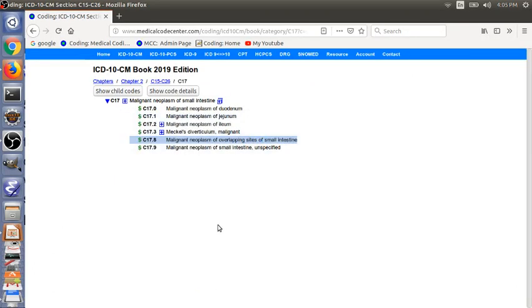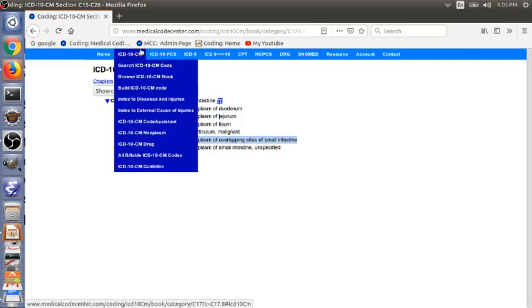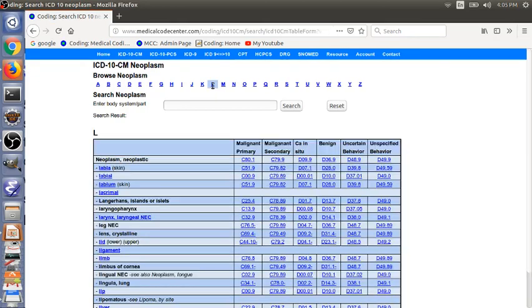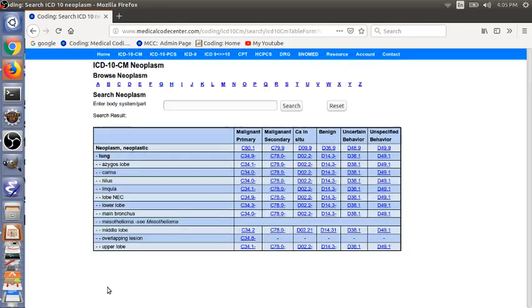First, let's code the left lung neoplasm. So go to the neoplasm table here, and look for L for lung. So we have lung here, but in this case, the lung is the secondary site, because it's the metastatic cancer in the lung. So we choose the second column, malignant secondary. So it's C78.0. There's a dash here, that means we need more digits.